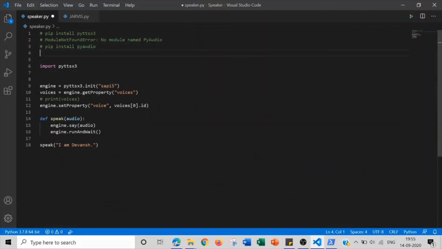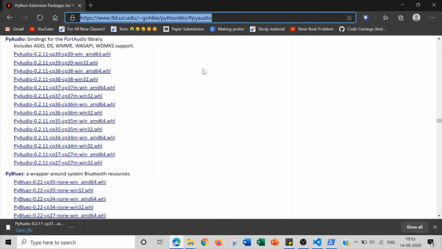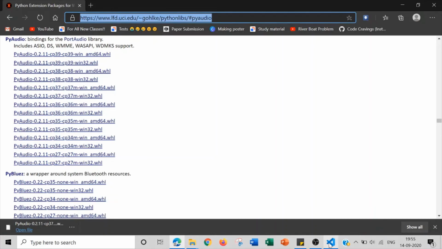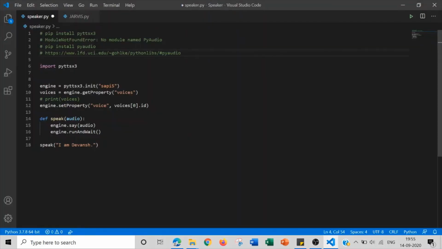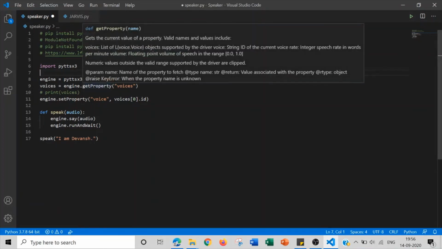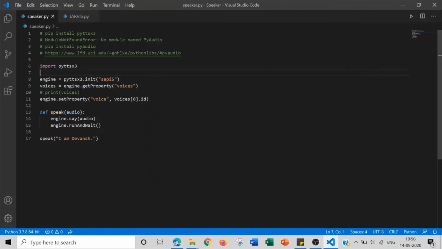I will also show you this site in the description. Let's close this, let's open this, and yeah, this is the site. I will also keep it in the description. So this way you can do this. You can actually make your own AI that speaks the audio that's given to it.